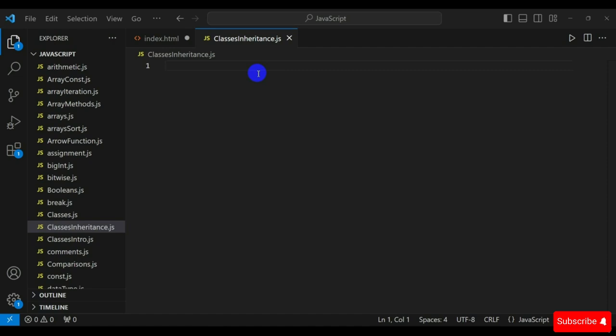But inheritance isn't just about accepting what's given, it's about customization. So let's explore how we can override methods in inherited classes.